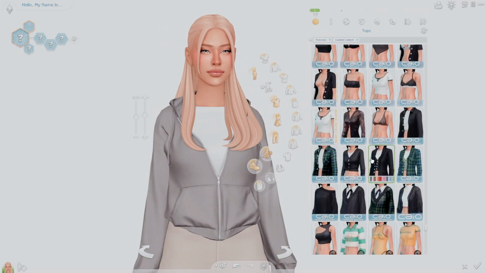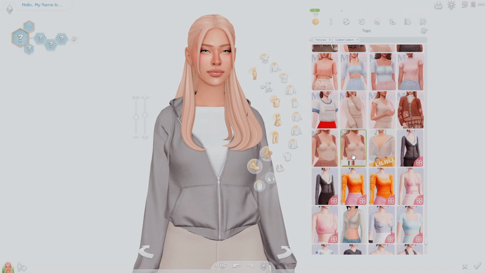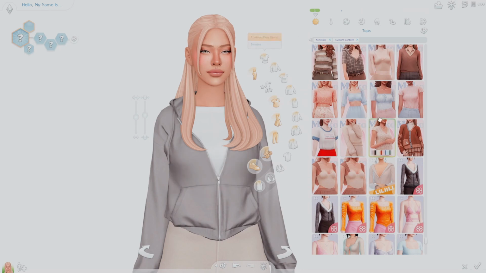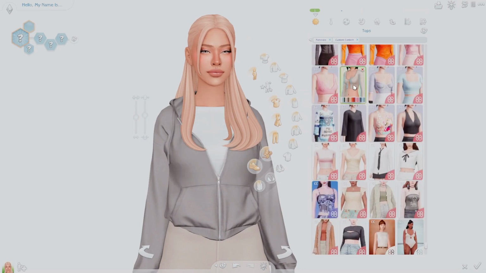Same thing with Chow. Their stuff is just wonderful and amazing and gorgeous. Miko has a bunch of really good items as well. All of those guys are going to be Maxis Match.